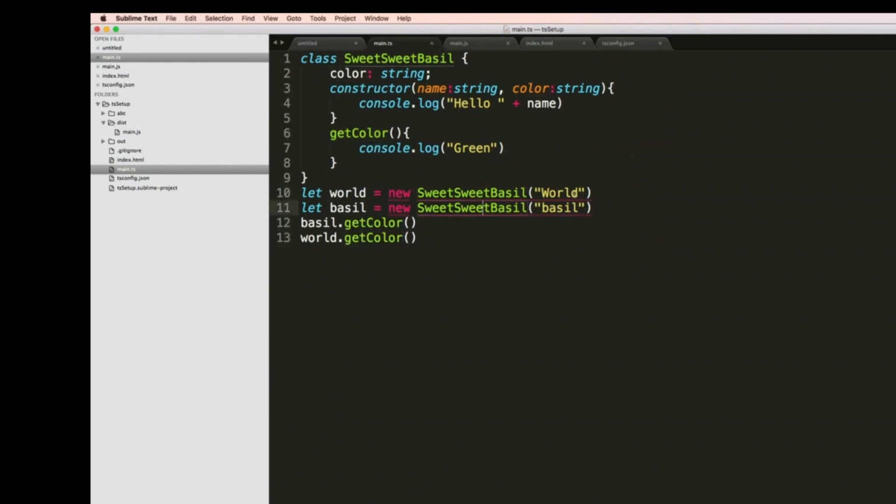Notice that we're getting some more errors here, and I'm going to add color. For world, I'll say green, and for Basil, I'll say like bright green. Okay, so we've got two colors, two different colors, and two different ways of getting them. Notice I just changed this because color is going to be a parameter of this class.